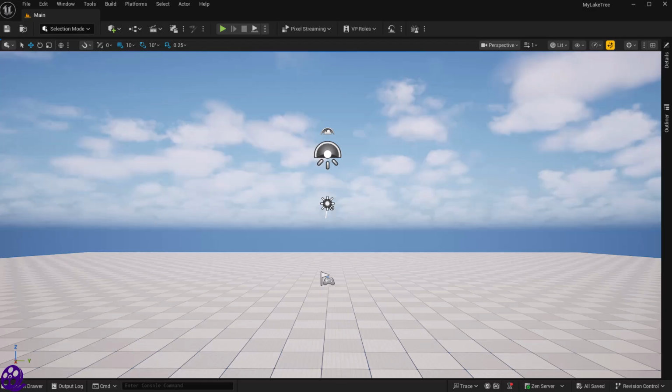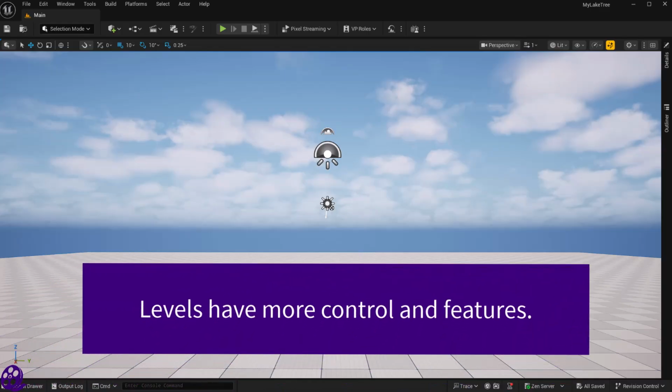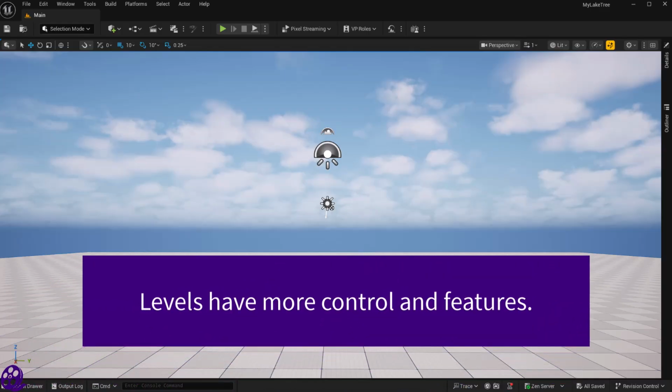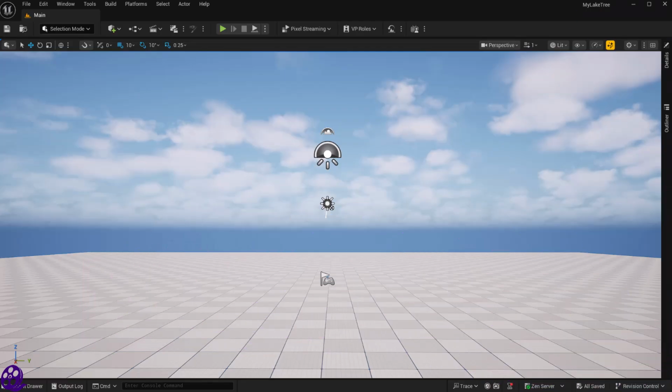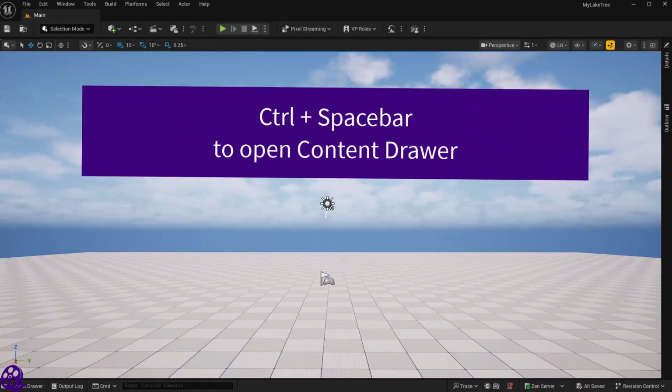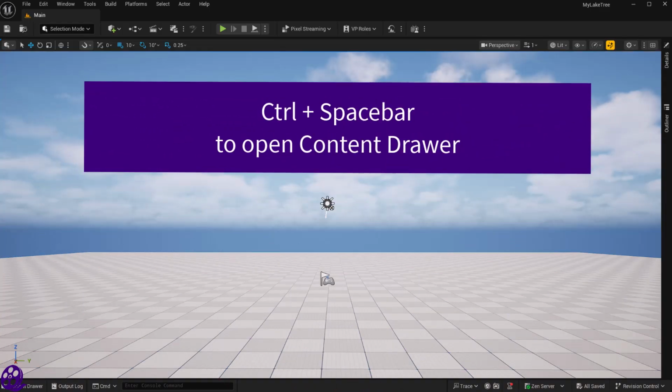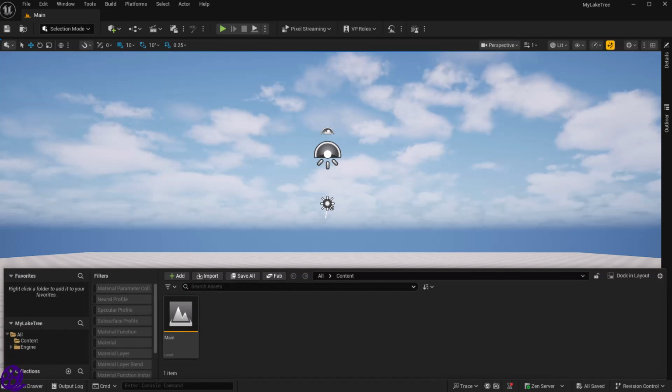As of Unreal 5.6, you have all the lighting actors you need to get started, and you could start building right here. But it's best practice to create a new level, as there are things you can do in more advanced productions with levels. So let's get in that habit now. And here's your first keyboard shortcut. Hold Control or Command and hit your spacebar. That brings up your content drawer where all of your project assets will be stored.